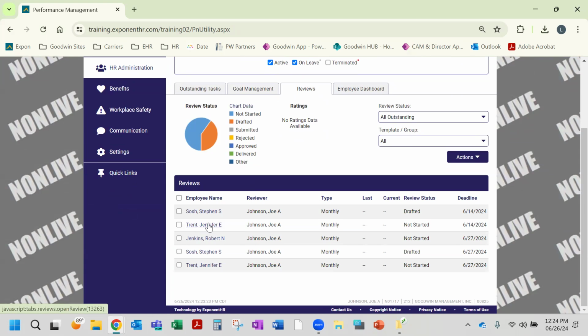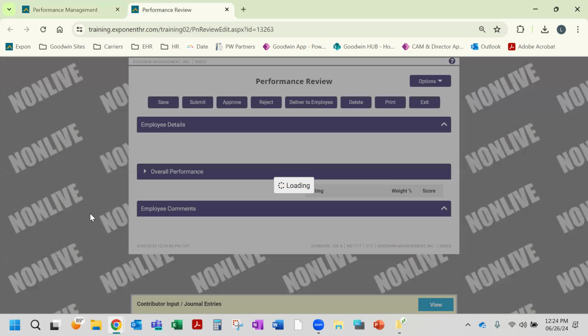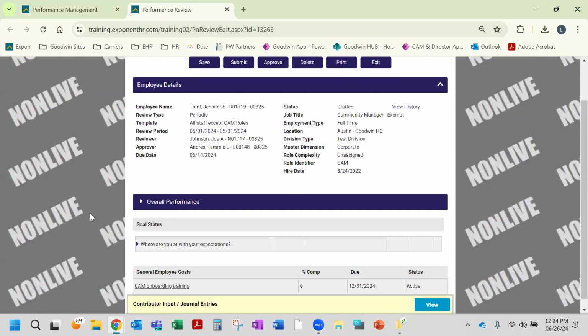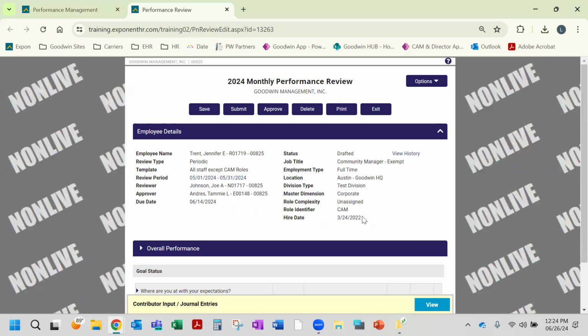Here is Jennifer Trent. So you find the employee that you are working on. We're going to do this May one just because it's already late. So we're going to click on Jennifer. We're going to wait for that page to show up. So what you've got up here is the employee details. It shows that it is a periodic review. It shows you the review period is May 1st through the 31st of 2024. Shows who the reviewer is, who the approver is, the due date. So we're a little late on this one. Status shows drafted just because we haven't submitted it to the employee yet.